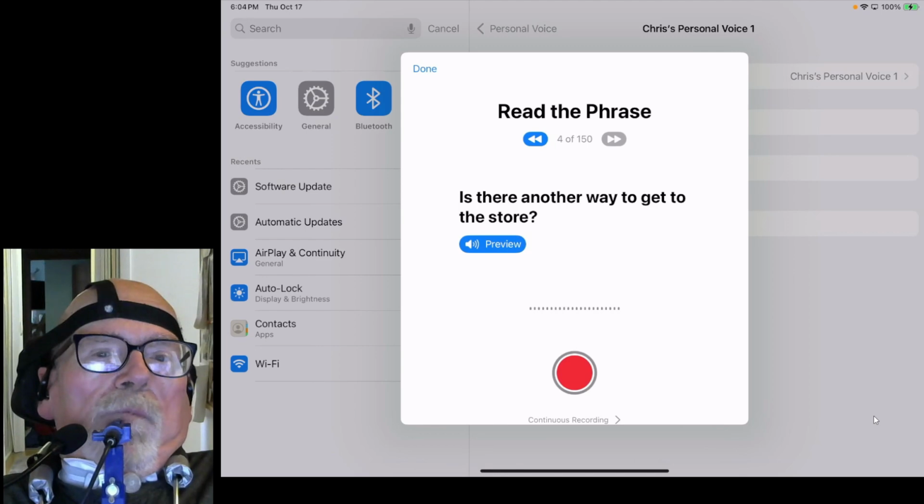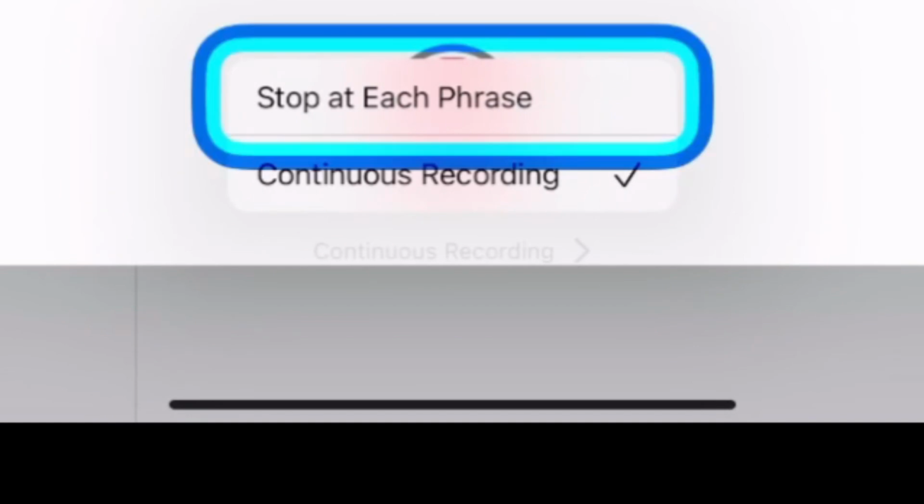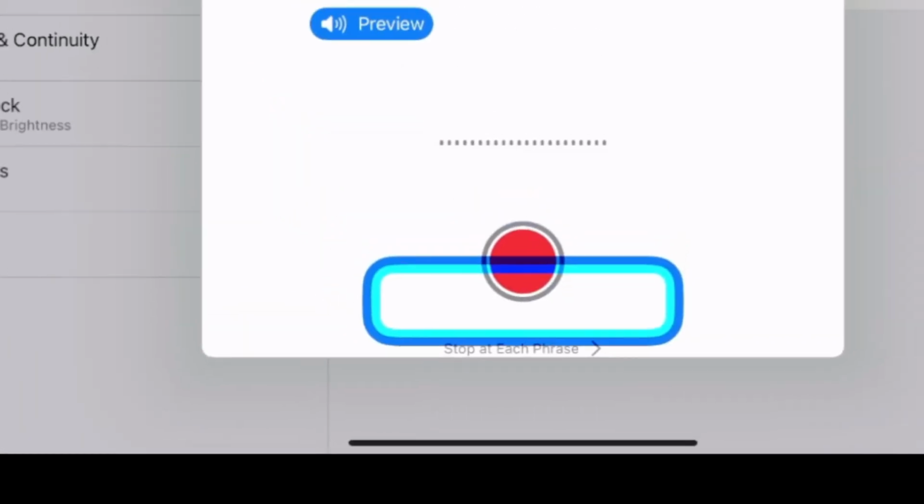Here's a late update. I found another feature that I didn't realize was there. You know, I had the problem that sometimes it would cut me off in the middle of a sentence if I would pause. But if you look down here at the bottom, it says I was in continuous recording mode. If I click on that, there's another option that says stop at each phrase. And that way, if I pause in the middle of a sentence, it's not going to cut me off. It's going to wait until I tell it that I'm done recording. So we're going to select stop at each phrase. And then we're going to hit the record button.